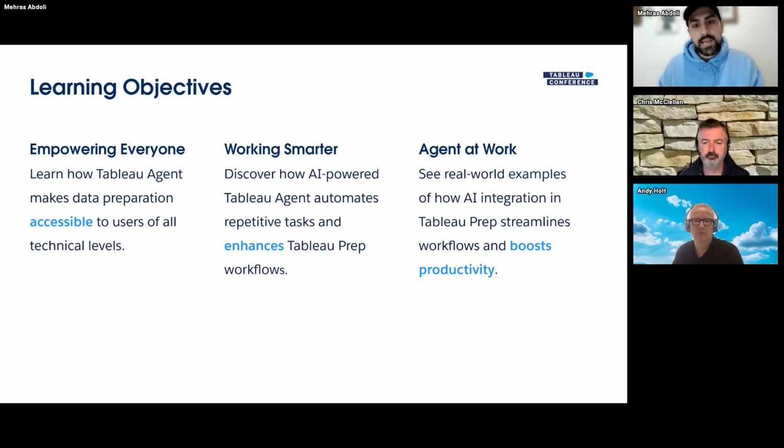And then how do we use AI to get a little bit of help on the calculations? We're going to talk about it, but Tableau Agent in Tableau Prep is limited to just creating calculated fields. But how do we actually use that and start thinking about how we can make everyone's life easier? And then we're going to see some examples.